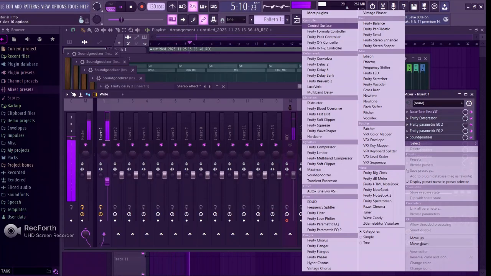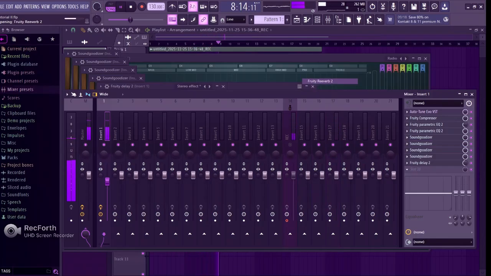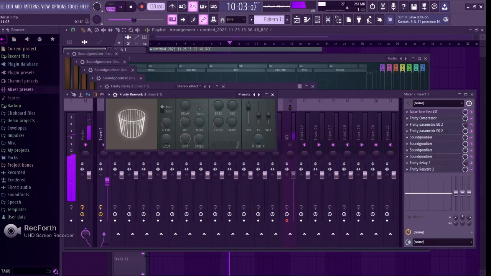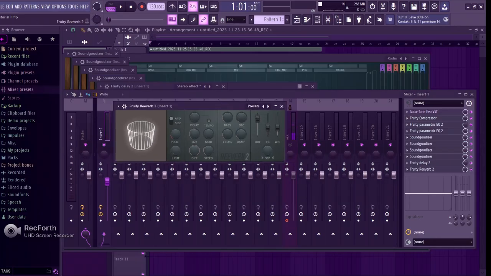Then the next thing on the scheme is the reverb. So come here and choose Fruity Reverb 2. At the end of the day, Fruity Reverb 2. That's just it. So the default setting on the Fruity Reverb, this is how it looks like. The default setting is okay on the Fruity Reverb. Do you understand?